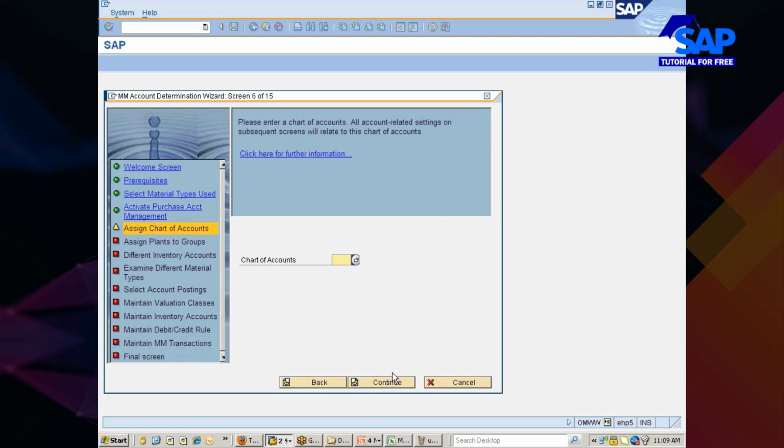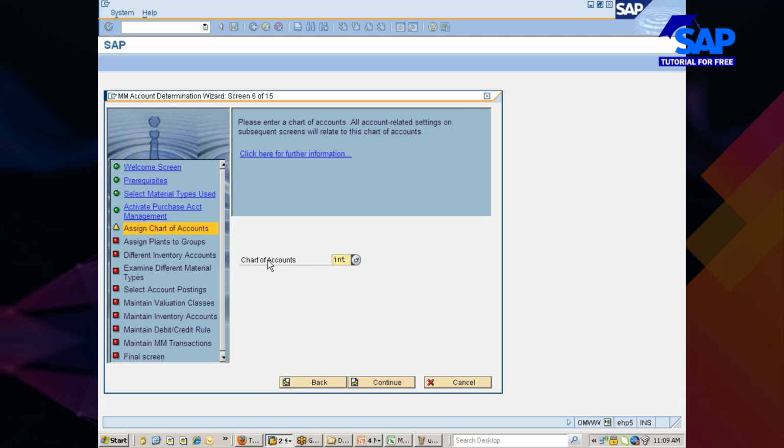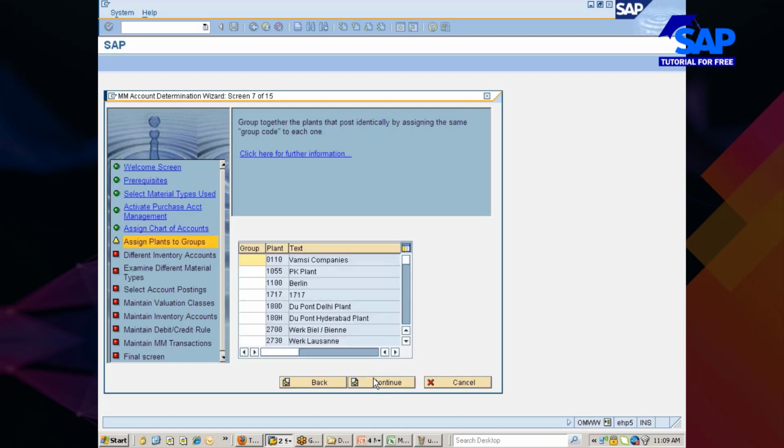Continue. Now, because you know exactly for which company code you are doing this MMFI integration, you should know the chart of accounts associated with your company code. We are doing MMFI integration for company code 777. What is my chart of accounts? It's INT, right? So the first parameter that the system should look at is INT, that is International Chart of Accounts. I hit enter.